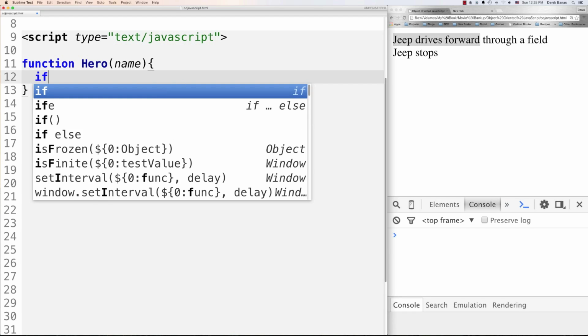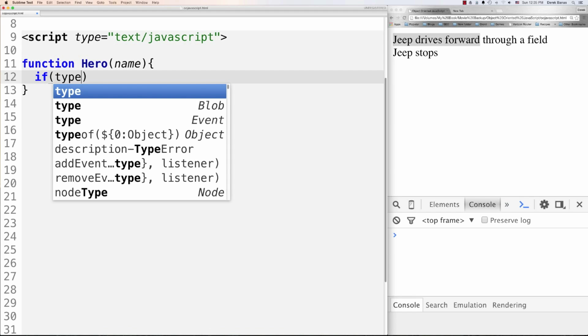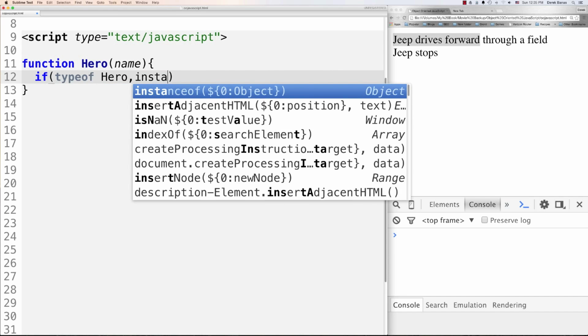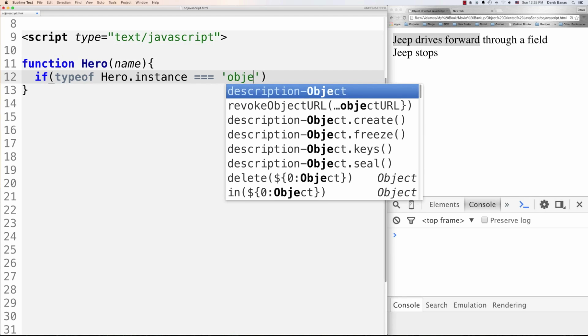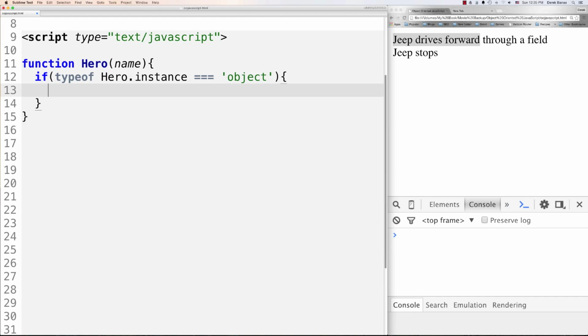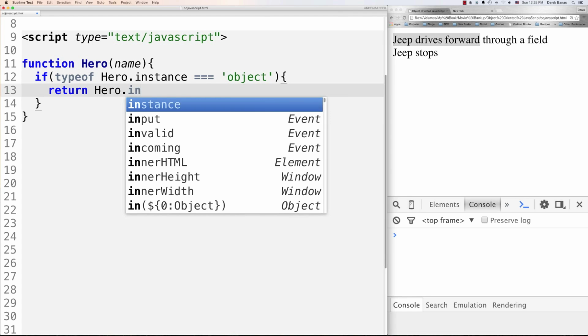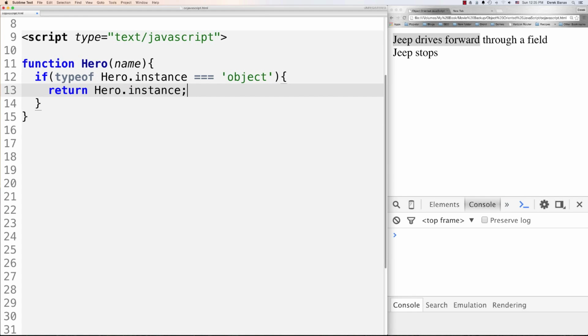And how we can do that is go if, and then we can say typeof hero instance, and then check if it's an object. If it's an object, that means it's already been created. And in a situation in which it's created, we can just go return hero instance and return the only hero object that will ever be created.